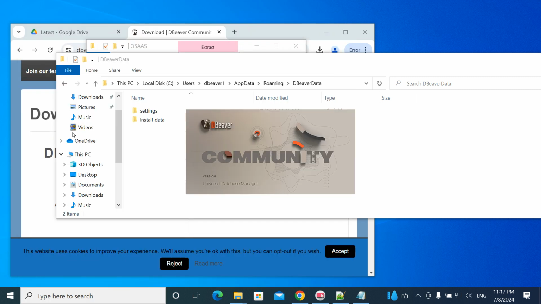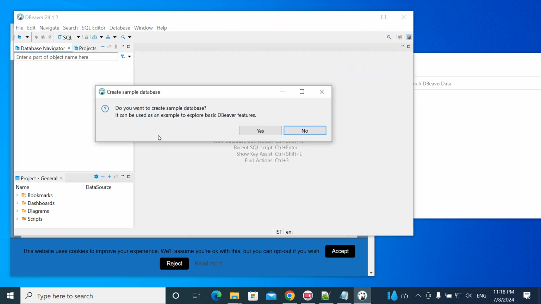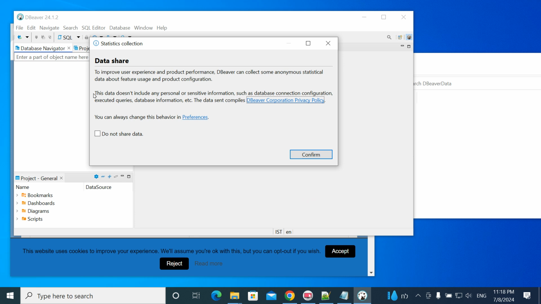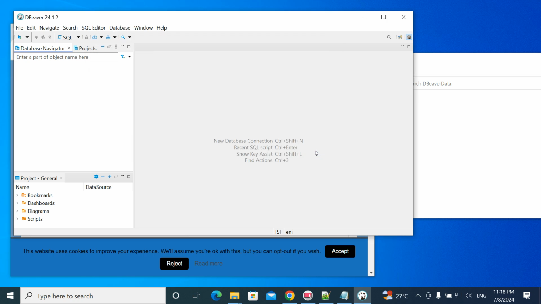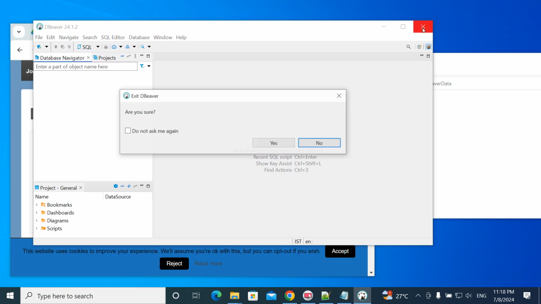when we start DBeaver for the first time, DBeaver will create multiple folders in some place. No, we don't want a sample database. No. And we can close this window as well. And it's up to you if you want to share data or not. For example, no. Now we can meanwhile close DBeaver.